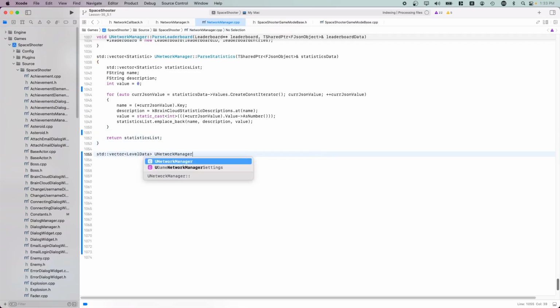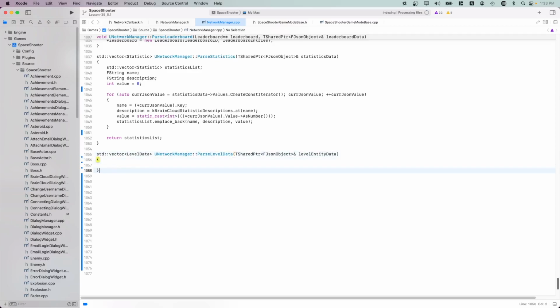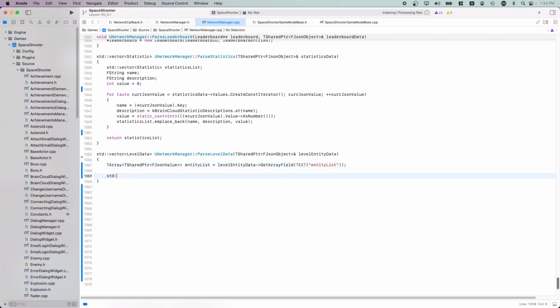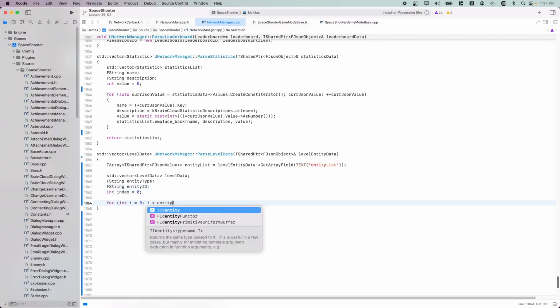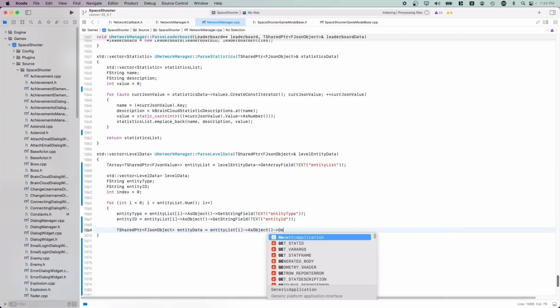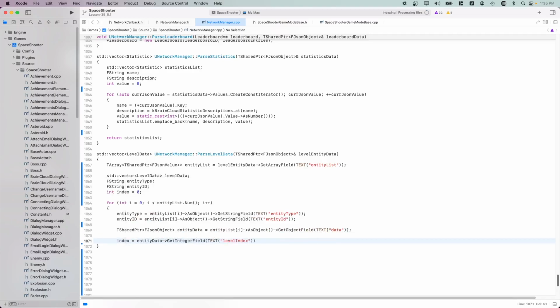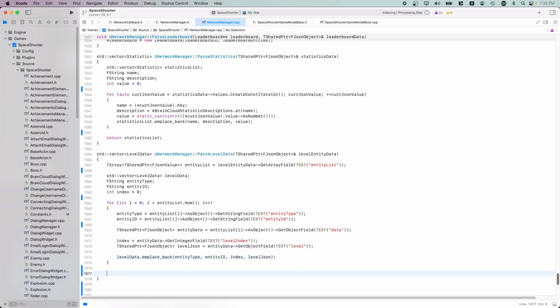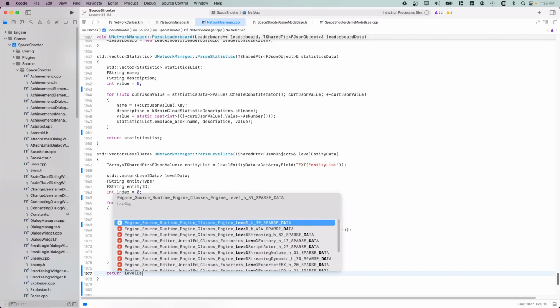Implement the parse level data method. Get the entity list array from the JSON data. Declare a vector of level data objects along with a few local variables. Loop through all the elements in the entity list array and parse level data, the entity type, the entity ID, and the index. Create a level data object, passing in the entity type, entity ID, index, and the level data as the arguments. Push the level data object onto the level data vector. Once all the level data objects have been parsed, return the level data vector.